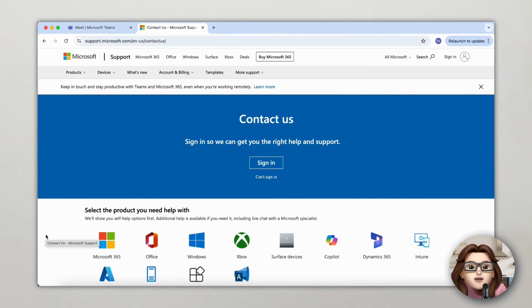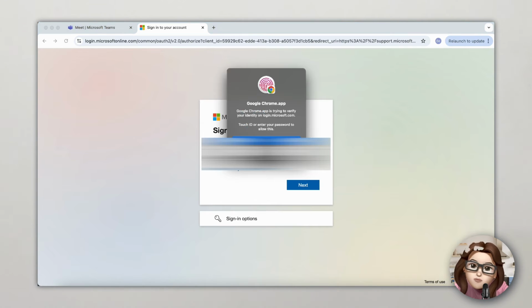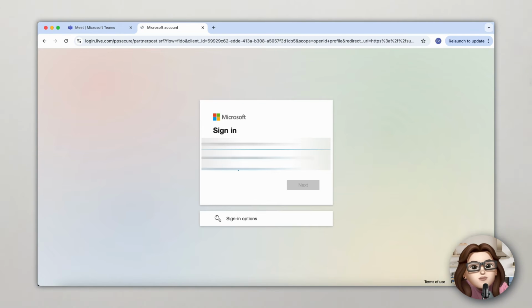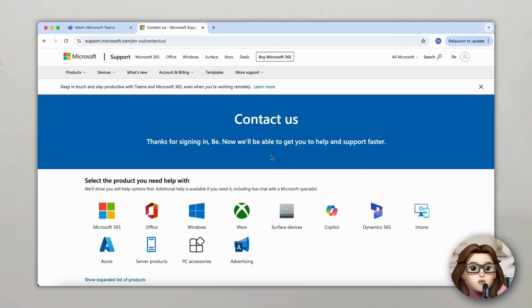In this video, I show you how to contact the Microsoft account team. Open your browser and go to support.microsoft.com/contactus. Once there, click sign in at the top right and log in with your Microsoft account details. If you don't have an account, create one first. You'll need it to access certain support features.